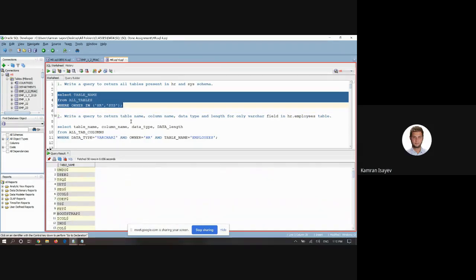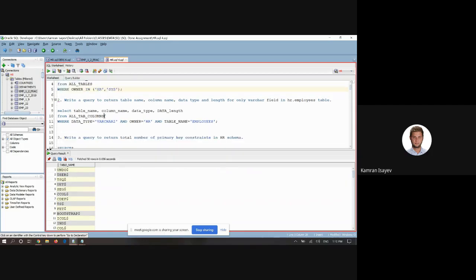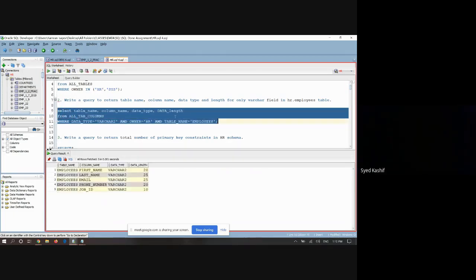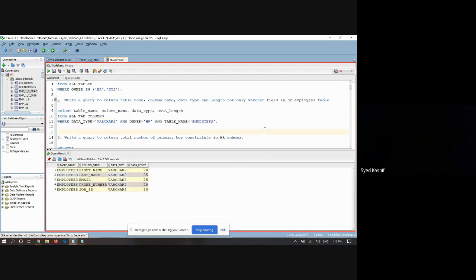And next question is write a query to return table name, column name, data type, and length for only varchar field in HR employees. So we need all table columns. And from here, we're specifying table name, column name, data type, and data length. And from where we're going to pull it out, data type equals varchar, and owner should be HR, and table name should be employees. That's correct. Because I'm asking for column related information, you should query all tab columns. This is the right answer.